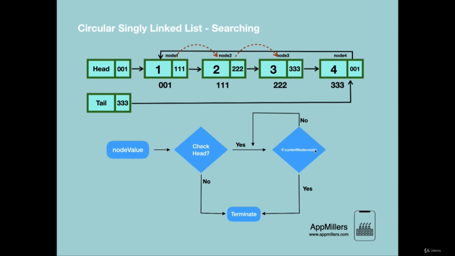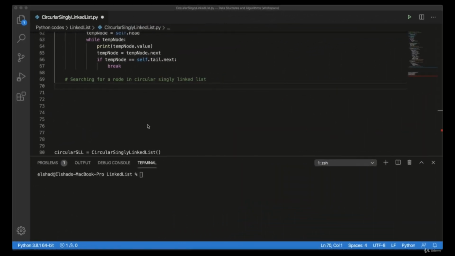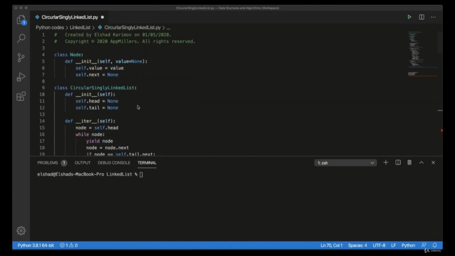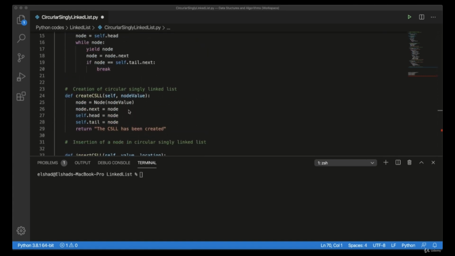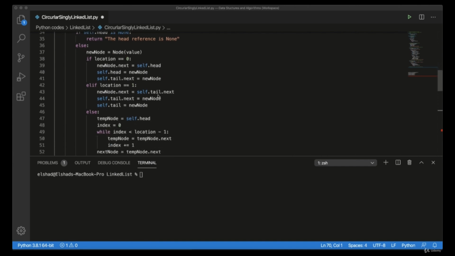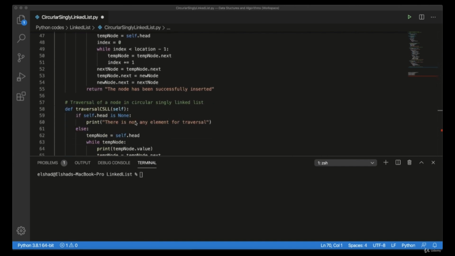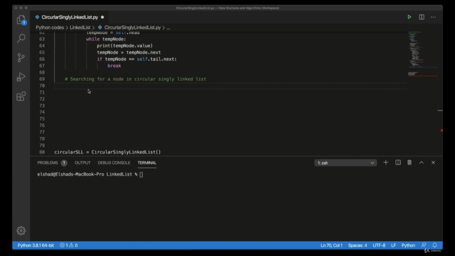So let's see how this works in practice. Let's switch to Visual Studio Code and create a method there for searching a node in a circular single linked list based on the algorithm that we have over here. Once again, we will create our function inside the class that we created in previous lectures. This is the circular single linked list class. Here we have all our methods: creating a circular single linked list, inserting a node into it, and traversing it. And here we will create searching for a node in a circular single linked list.